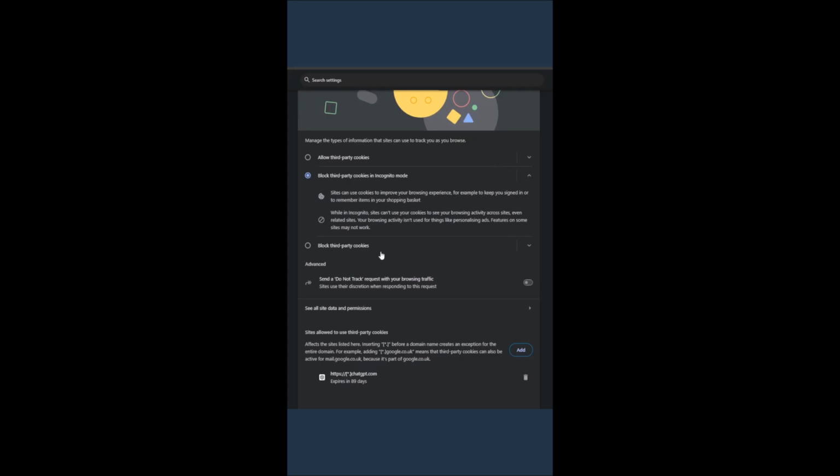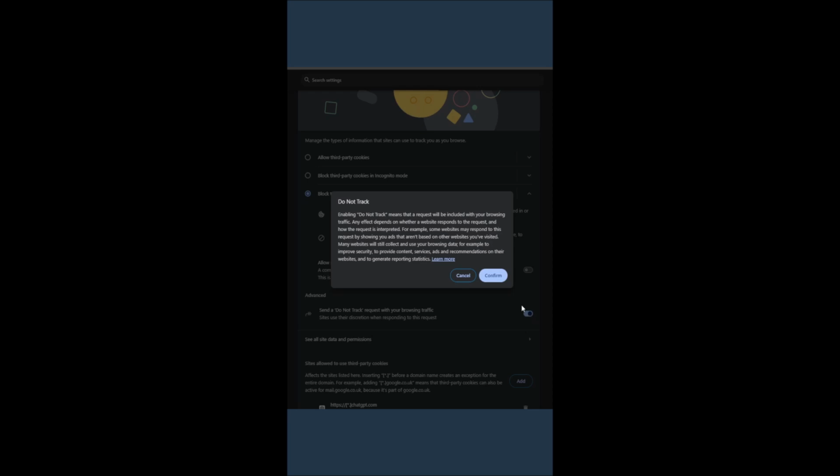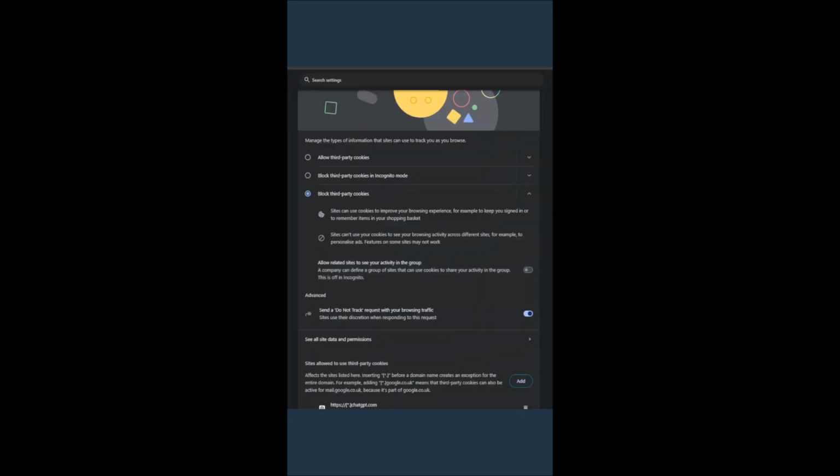Well, if you use Chrome, simply enter this link, scroll down and select Block Third-Party Cookies, and also select the option Send a Do Not Track request with your browsing traffic, which basically disables the collection of cookies across all websites. But blocking cookies and turning on Do Not Track feature is not enough.